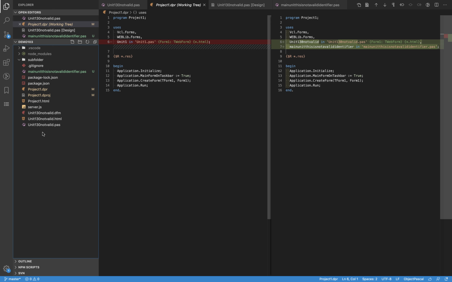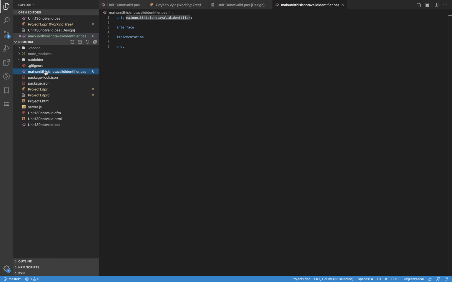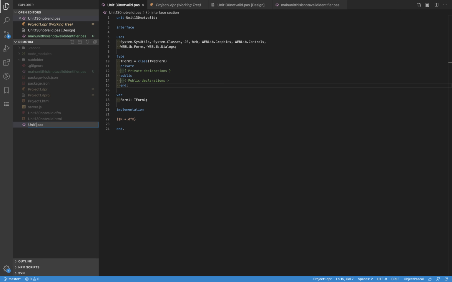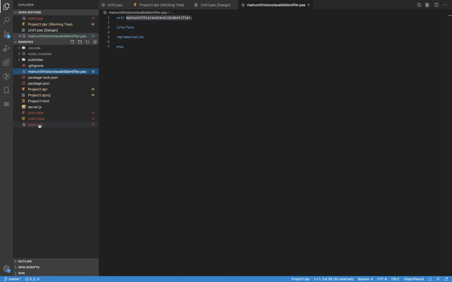But for example, what happens if I try to rename this file? First I'm going to rename this unit back to Unit1. And now what I'm going to do is try to rename this unit to the same unit name. As you can see, at this moment the Explorer is telling us that it's not possible. But on this subfolder, I'm going to move this unit into this subfolder.